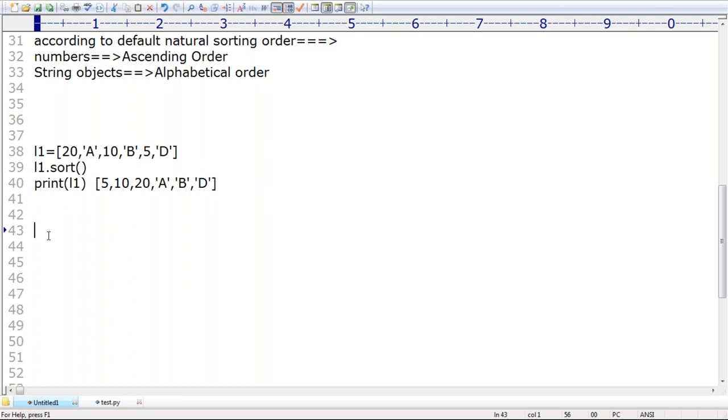What we have to talk about here, observe very carefully, sir. To sort, I don't want the default natural sorting order. I don't want ascending order, sir. I want the reverse of ascending order, which means descending order. I want int values in descending order. I want the reverse of alphabetical order. How can you do that?